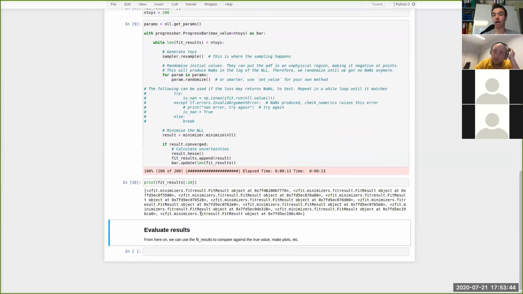And with this, we can now evaluate our results, meaning we can access everything in there, right? There's the params, we can get their values out, we can compare them, we can plot them, we can do whatever we want. But this then is doing analysis on this and not per se the fitting itself.